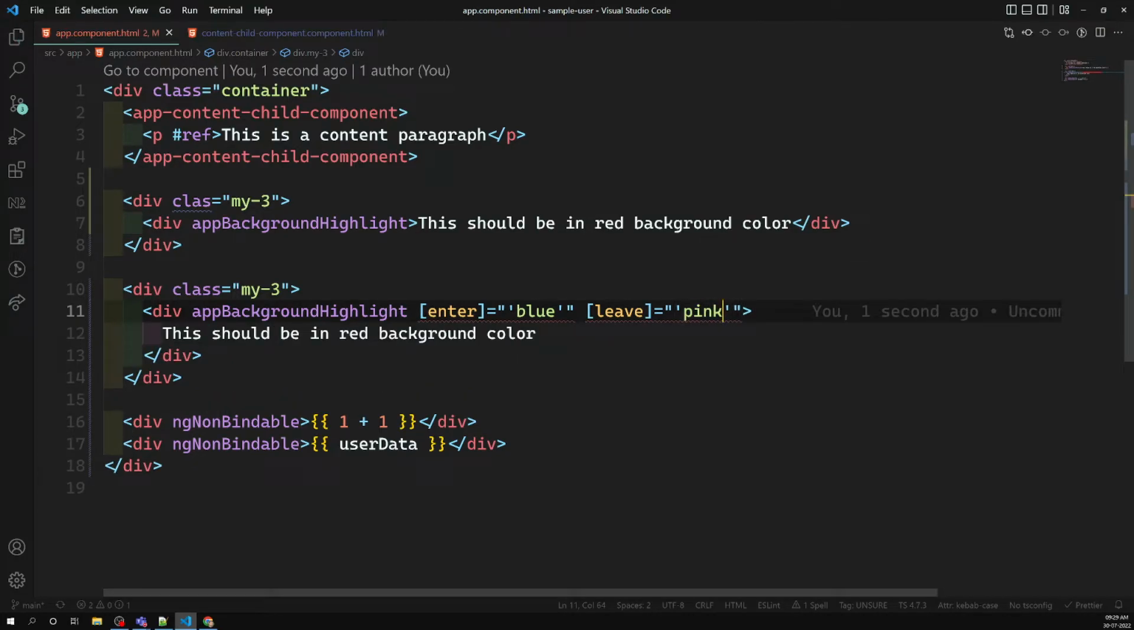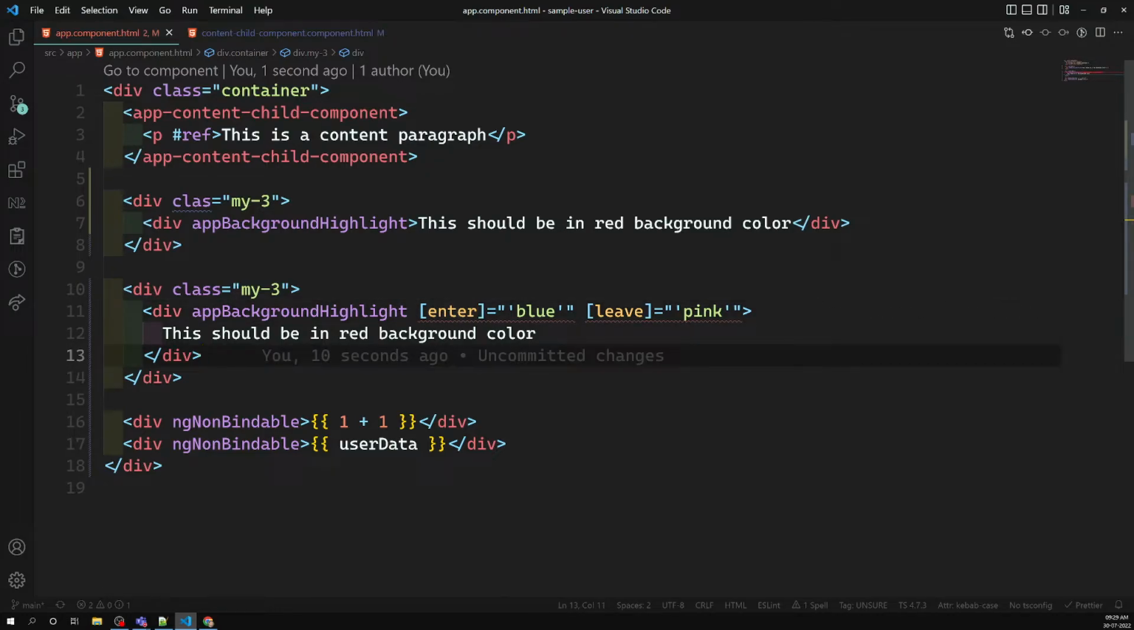So these are the 2 properties. Now we can also send data to this one. When I enter, I want this one to be blue. When I leave, I want this one to be pink. Now how can we catch these things?